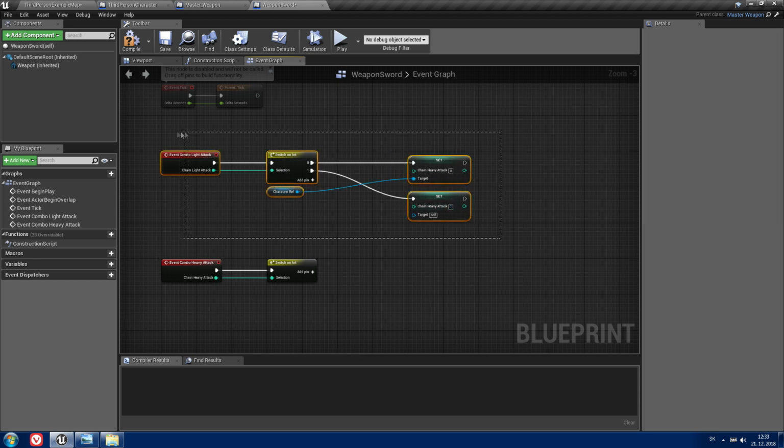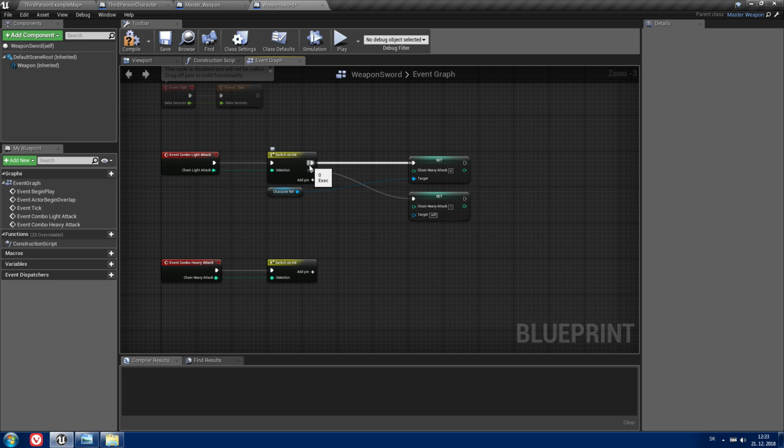So to explain how this works, when you are done playing your anim montage for your first attack and you want to perform the heavy attack, it will not perform the first heavy attack that you have, but the heavy attack that you chose here. So if I'm done playing the second attack in my light attack combo and I want to play heavy attack, it will play the last heavy attack that I have.